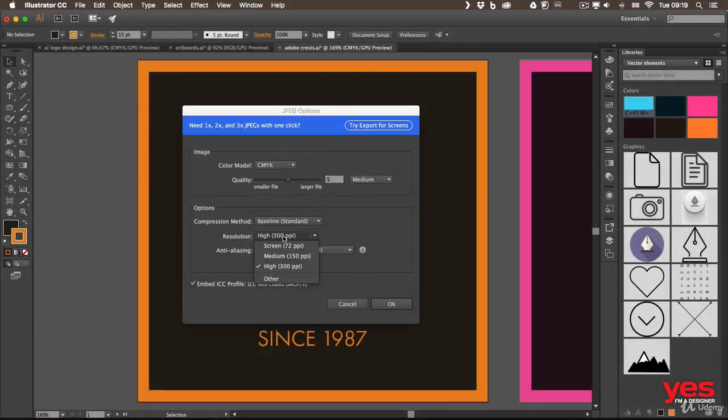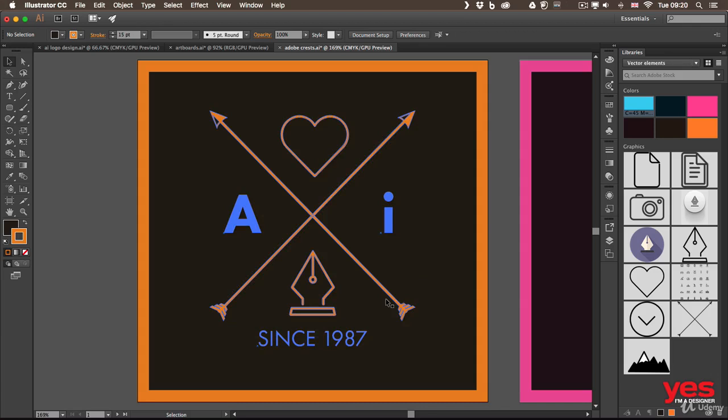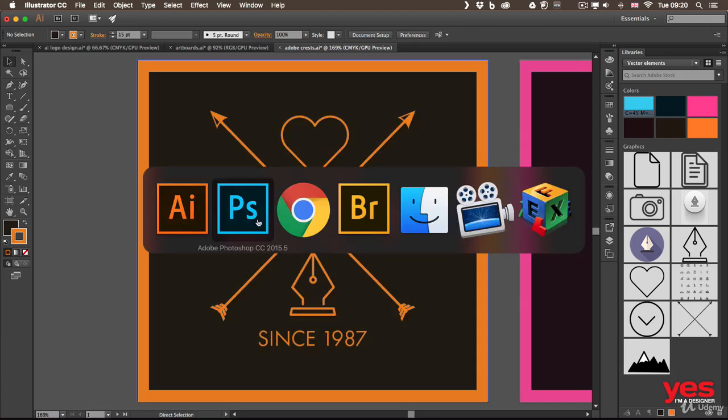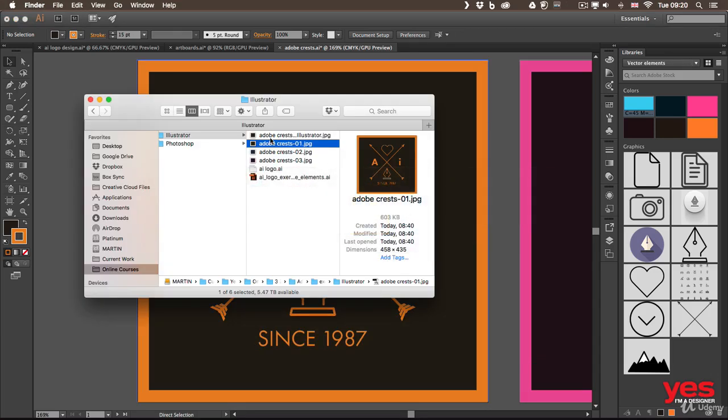But if you want to go any higher than that, because you are working with vectors that are resolution independent, you can pick whatever size you wish. So if I choose other, I could even type in 2000 ppi if I want to, or go even beyond that. But for now, let's just stick to the default 300 ppi and save it with all the rest of the settings as default. So if I click OK, I can open up that file and we will see the difference.